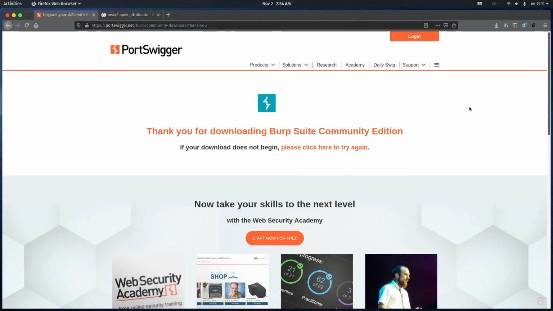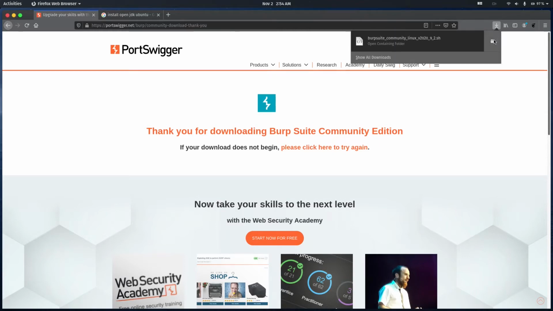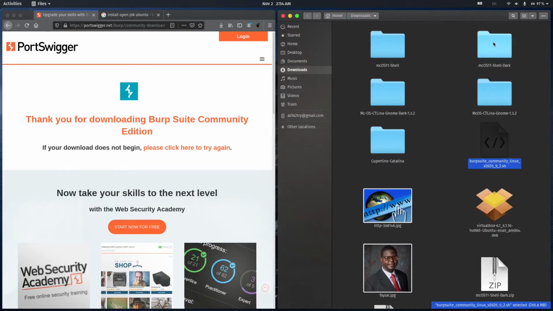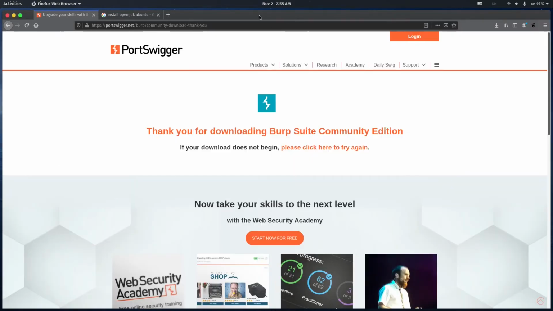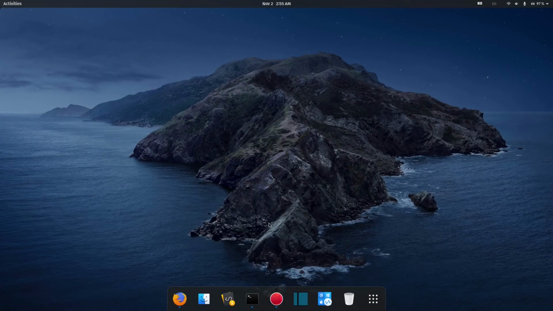All right, so we have successfully downloaded Burpsuite, and we can find it here in the downloads directory. You can navigate there. Let me click on this. As we can see, we have it in the downloads directory. All right, so let me close this. Let's access the downloads directory via the terminal and then proceed to install it.